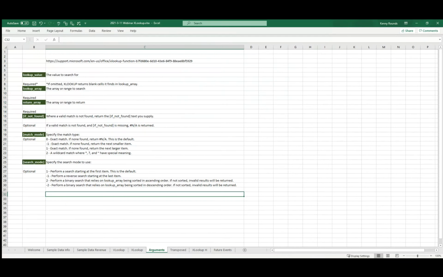Here are some other cool things about XLOOKUP versus VLOOKUP. So you have an option. Here are the options. You can Google this. I have the website right up here. Just Google XLOOKUP variables. It'll bring you there. So here are the variables.